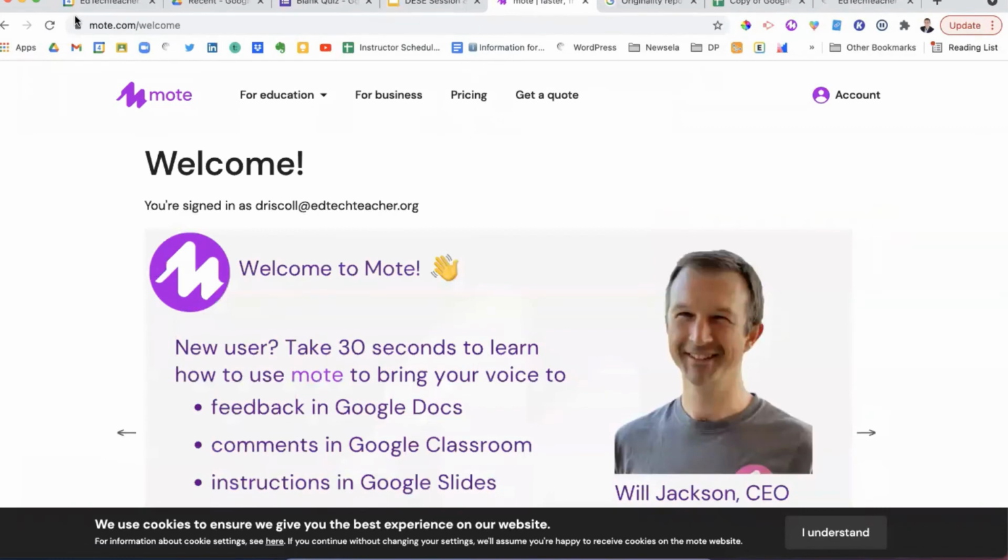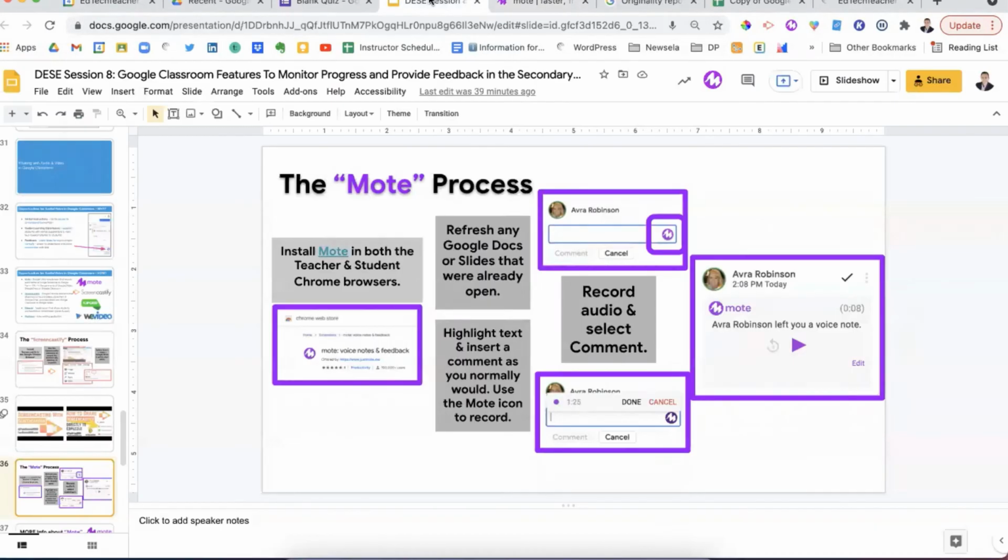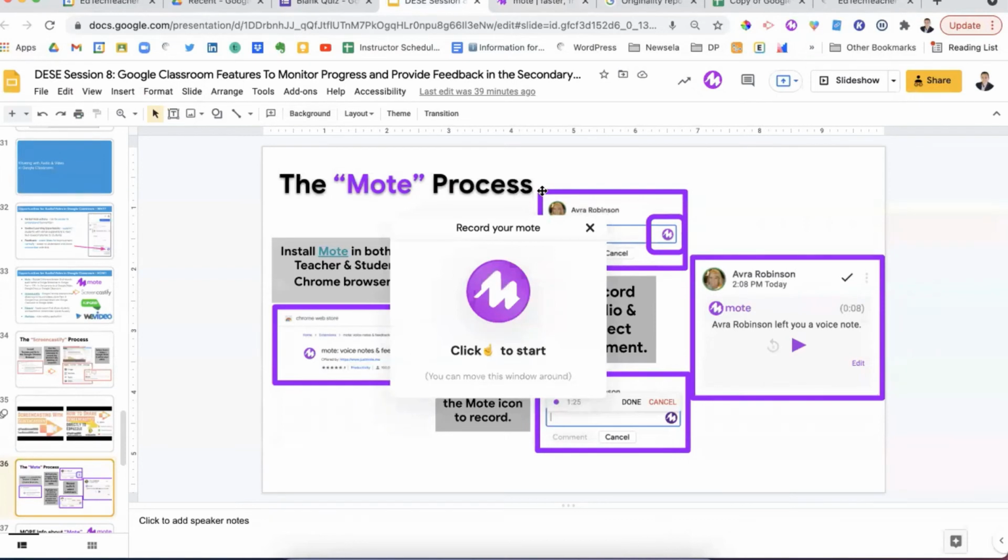So you have to go through that process the first time. I'm not sure why; maybe it's because it's a new computer, or maybe you go through it on this account. And this is where it says record your Mote. So I click this button. This is my first Mote recording in this presentation.